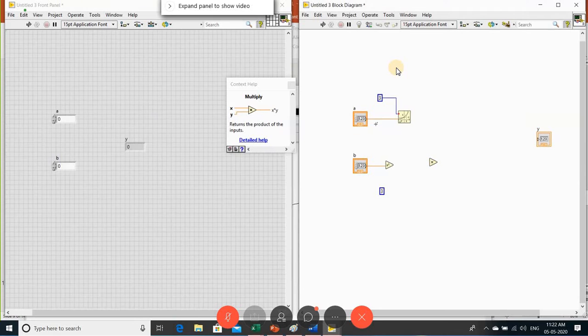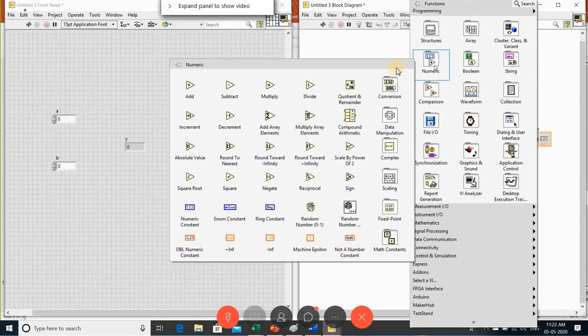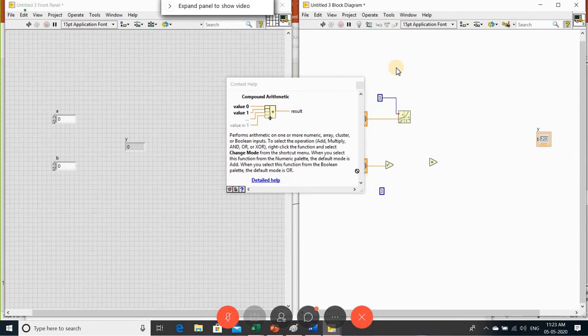In the multiplication, I have 2 inputs, but here I have 3 inputs. How am I supposed to handle the 3 inputs? I can do the first 2 and cascade with one more function, which I can also do. Or you can go to numeric, where we have the compound arithmetic. Here I can connect any n number of inputs with different modes of operation. Once you move the cursor here, you get the form. Click on this and change the mode. What mode do you want? Addition, multiplication, and, or, XOR. Here I want multiplication, so I made it multiplication.